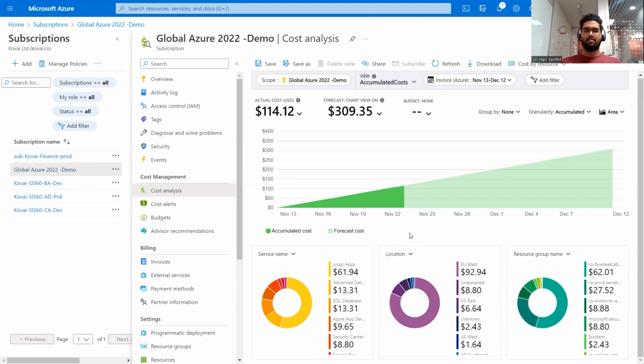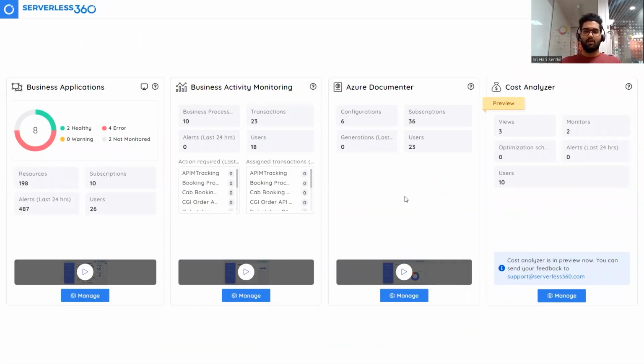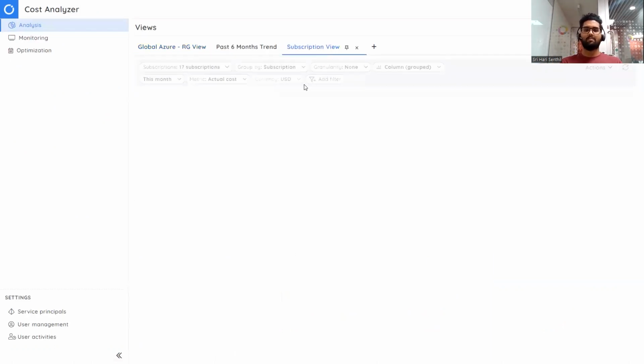But there is a drawback or limitation with this visualization. Currently, I'm able to visualize the cost spend only on one subscription, but I cannot view the cost spend across multiple subscriptions simultaneously. So this demands better visualization features from the Azure portal. And luckily, we have other solutions in the market which can help us visualize the cost spend on multiple subscriptions. One such solution is Cost Analyzer from Serverless 360. Cost Analyzer from Serverless 360 can help you visualize the cost spent across multiple subscriptions simultaneously.